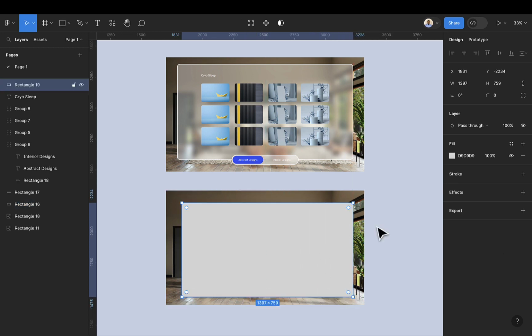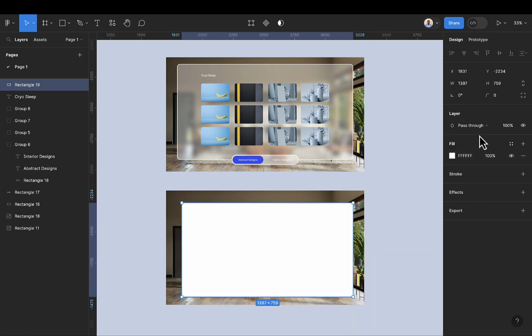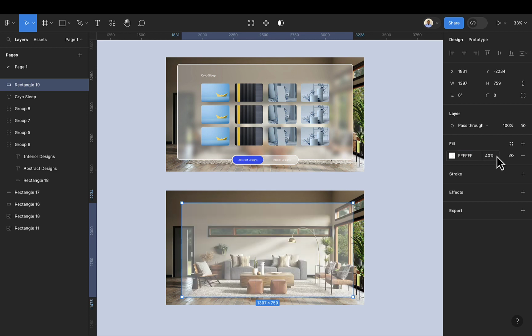So when I create this rectangle, I'm going to change the fill to white. After doing that, let's reduce the opacity to 40. After that, we are going to create a stroke, and this time the stroke width is going to be 4, and I'm going to make that white. Let's go ahead and add a border radius of 24.